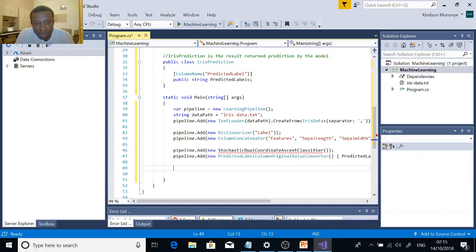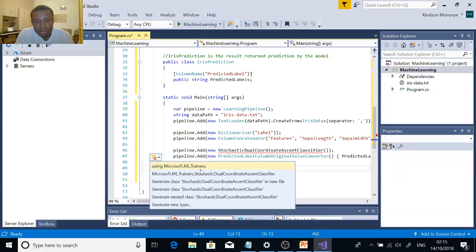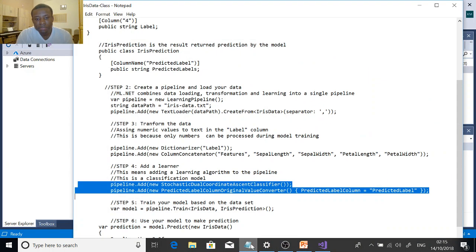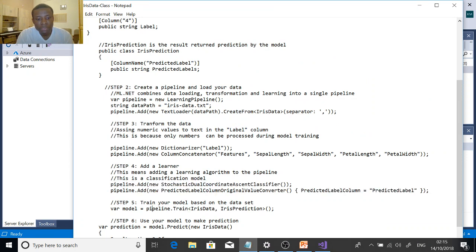So what is happening here? So I'm going to fix. So we have trainers, that's fine. So this is a stochastic dual coordinate ascent classifier, because this is a classification problem. So the next thing I'm going to do is to call pipeline.train.